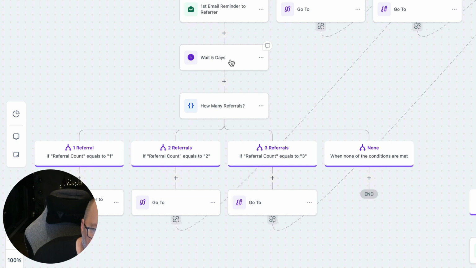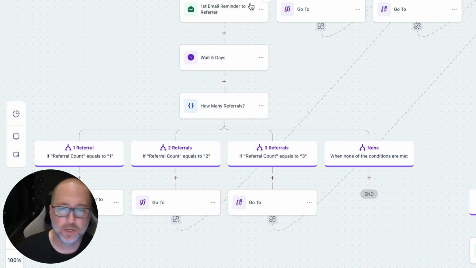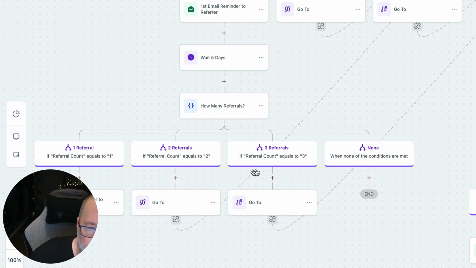And then from there, I'm going to wait 5 days, and basically same thing. I want to check how many referrals do they have, because maybe they took action there. They sent some emails, or they posted again, and they were able to get referrals. So maybe they've got 2 at this point.